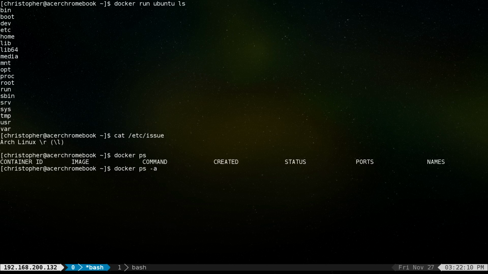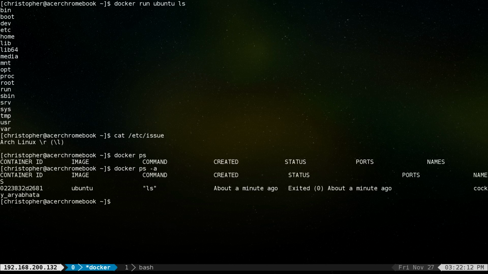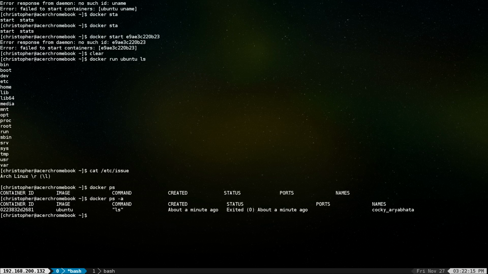But if you do docker ps -a, let me make this a little smaller. As you can see, it has another unique identifier, the container ID. This is from the image Ubuntu, the command I ran was ls, created about a minute ago, exited about a minute ago because it took very little time to run. No ports, and it also has a name for this container, so there's this unique identifier, and it'll also give you a name that you can actually read.